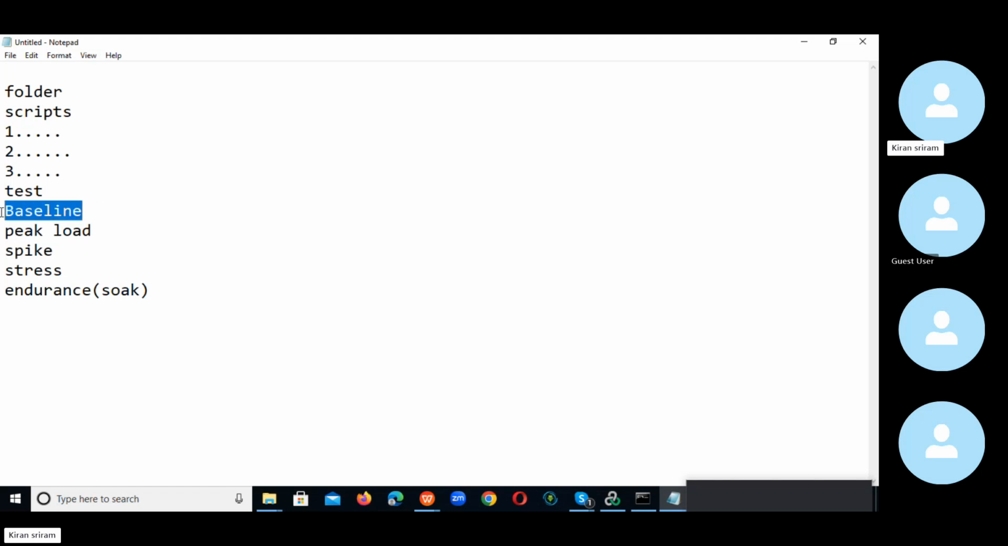That is exactly what we are doing, as I am explaining. In the same way you can do peak, spike, stress and endurance as well. So on an immediate basis, we can do it that way.